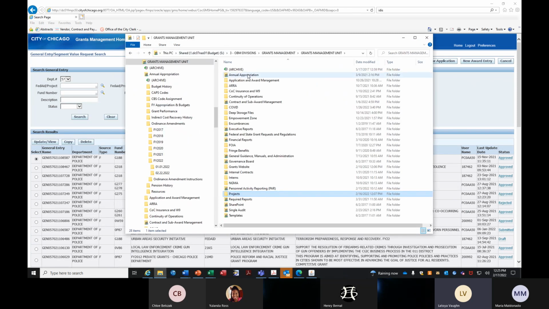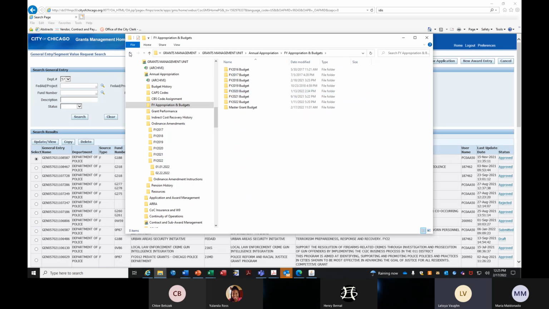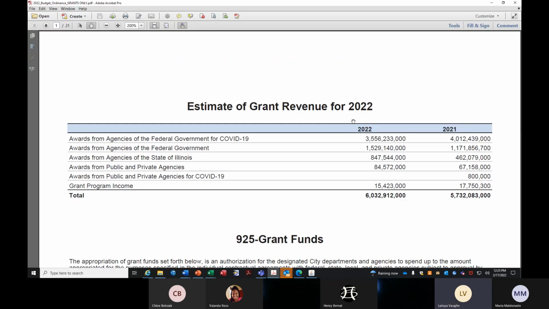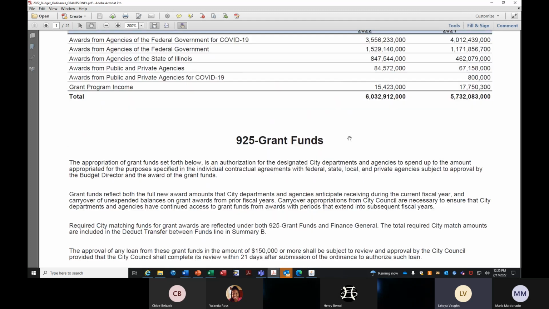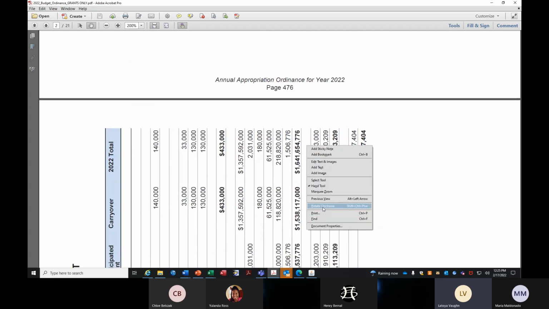So just for reference, you want to make sure that you understand how to review the budget book. The budget book is the annual ordinance that governs the expenditures for each of our grant programs. We recognize our anticipated revenue, and then we reflect our anticipated expenses.